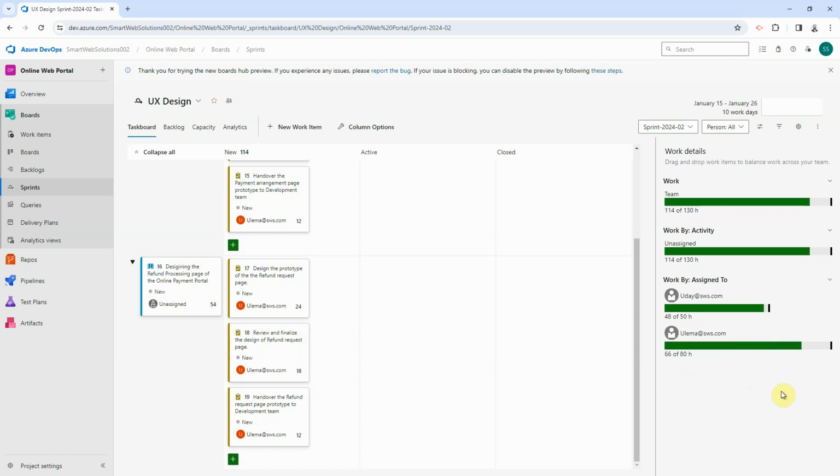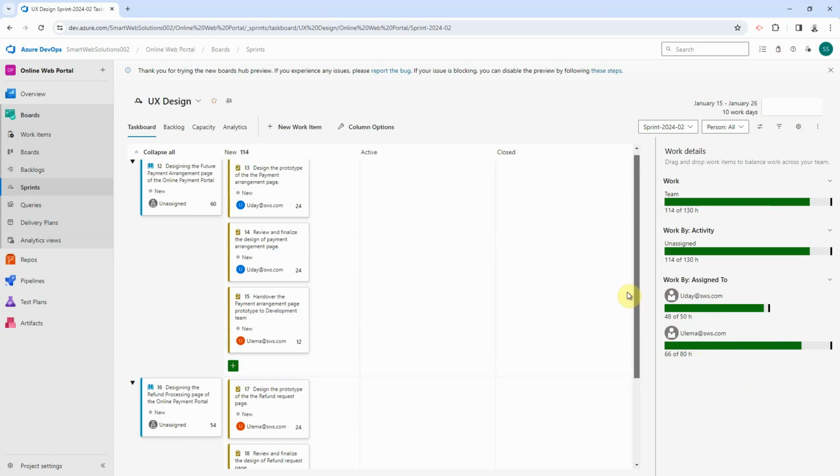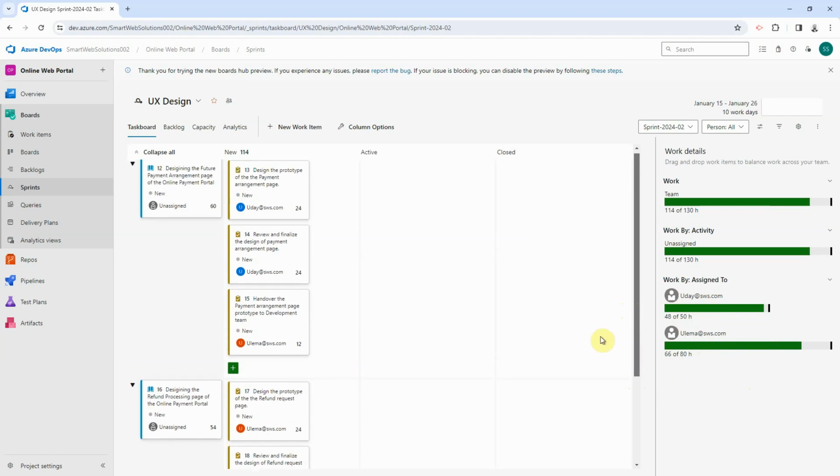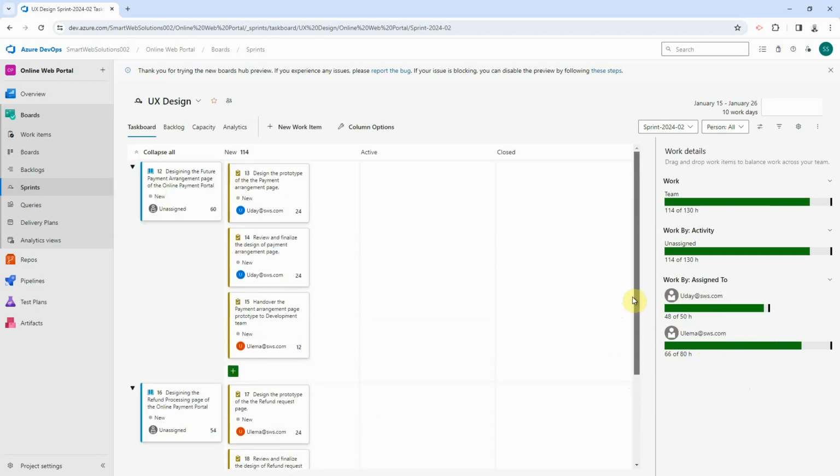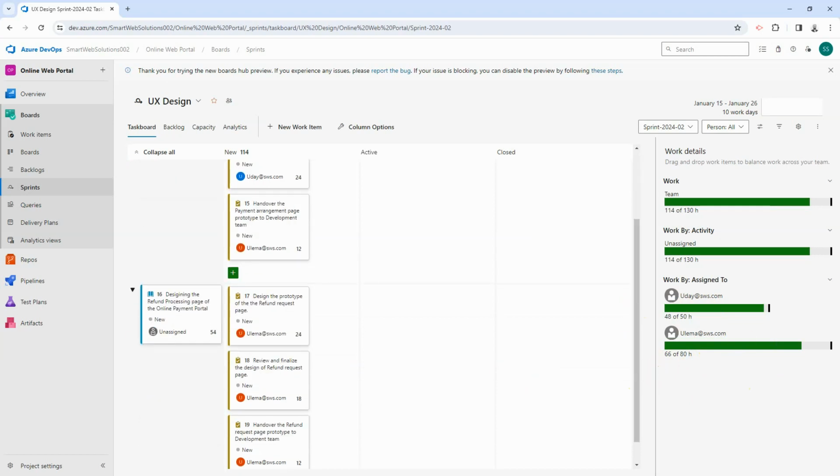So now we have 66 hours of work assigned to Ulema, and then 48 hours of work assigned to Uday. So this is how we make sure we have the right capacity recorded into the DevOps portal for each of the sprints, and then the right amount of work can be assigned and visualized for each of the teams.